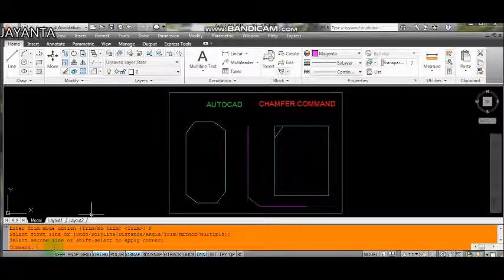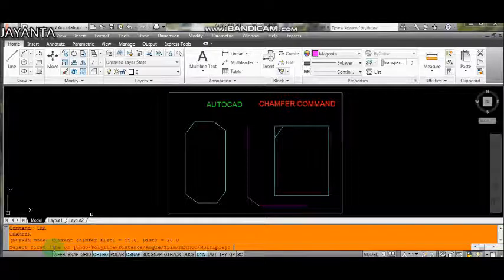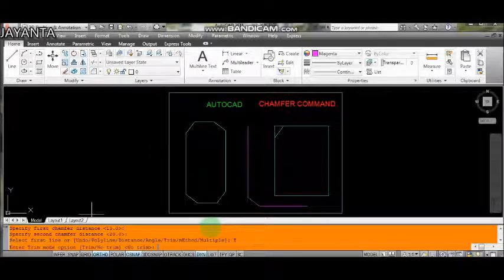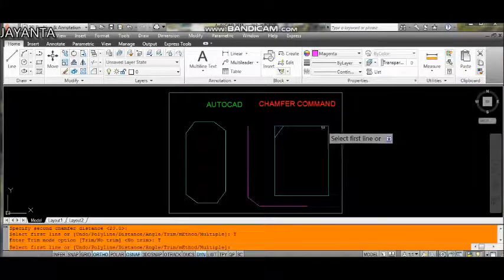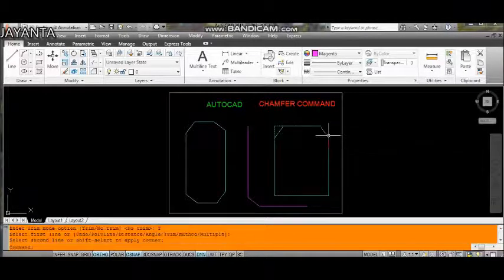Again in the command line you type chamfer, then distance. Now click at trim. Now select first line and second line. This is your trim option and this one is your no trim option.